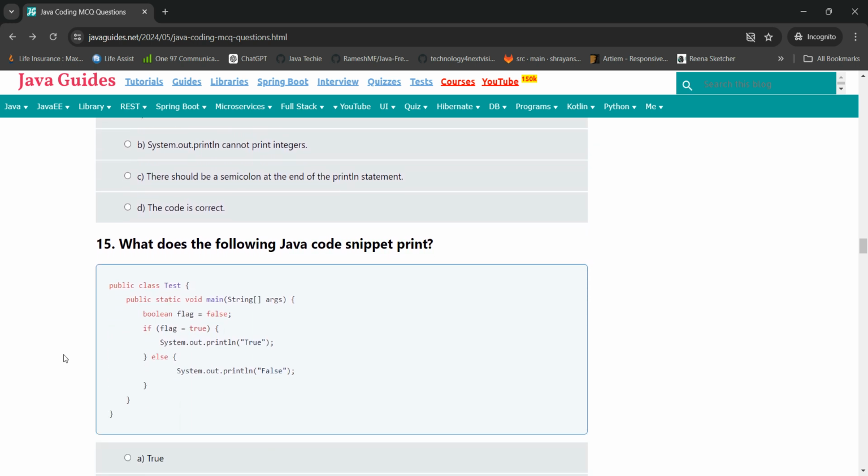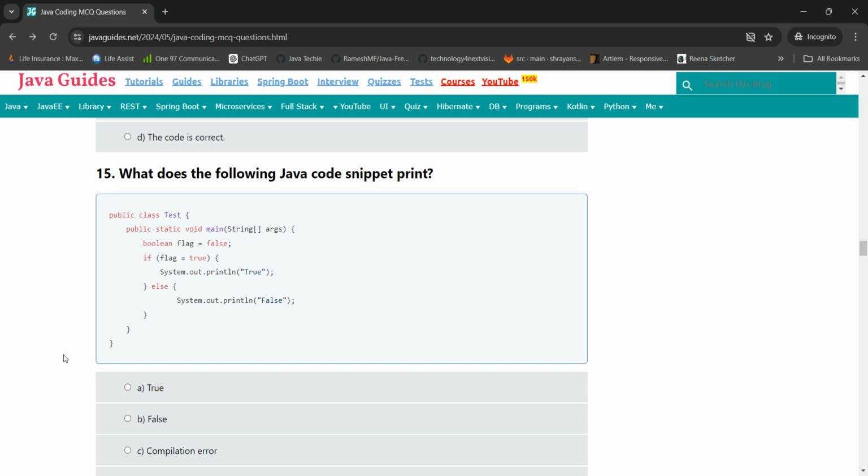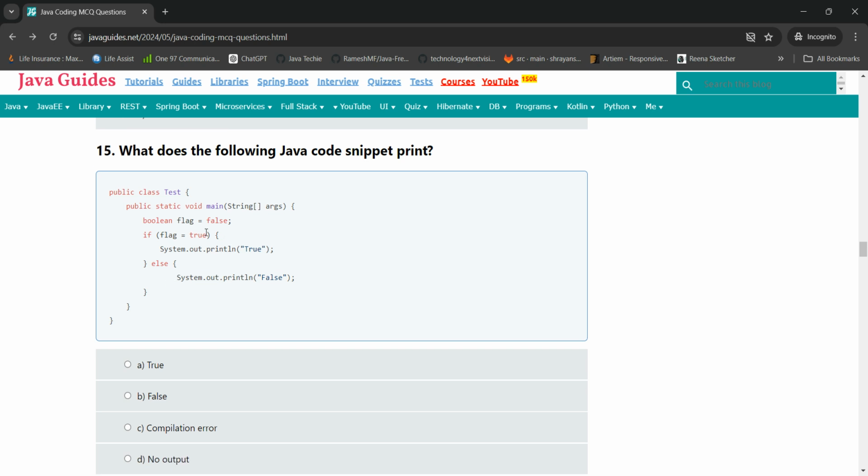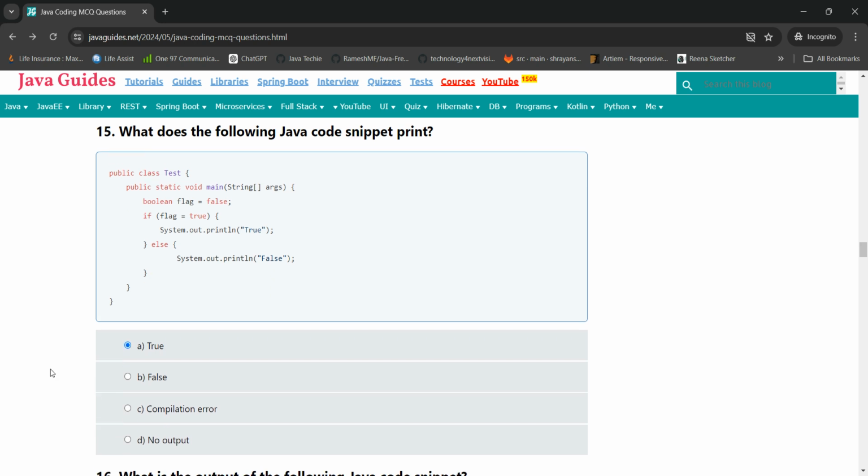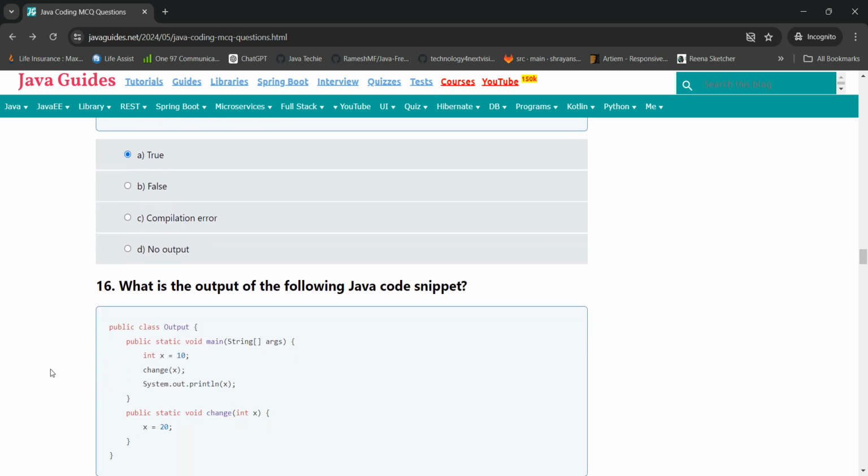Now coming to this, what does the following Java code snippet print? So we have a main method. In the main method we have a boolean flag, and they are checking if flag is true, then true, or else false. So this condition is true, and the SOP of true will be printed.